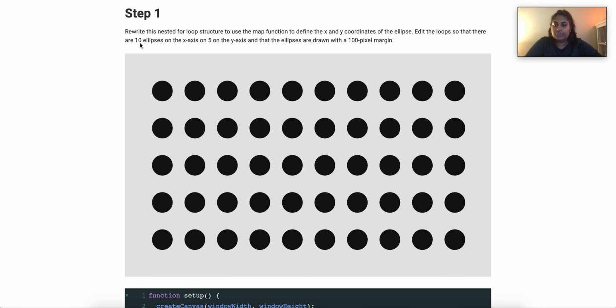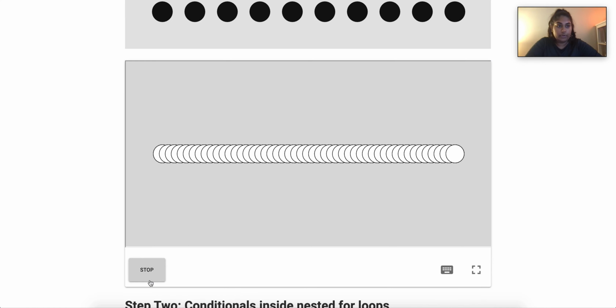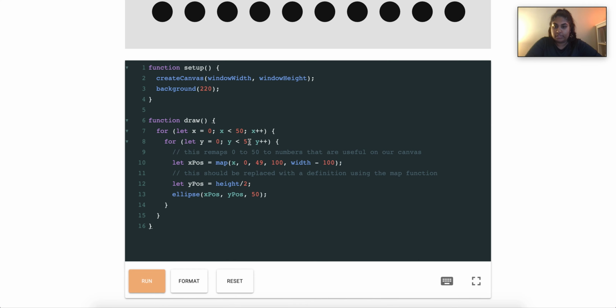It's asking us to draw 10 ellipses on the x-axis and 5 ellipses on the y-axis, drawn with a 100 pixel margin. So if we run the code at the moment, we just have a line of 50 circles that are drawn at height divided by 2. But we do have our nested for loop structure already set out for us. We just need to actually use it in a way that's meaningful.